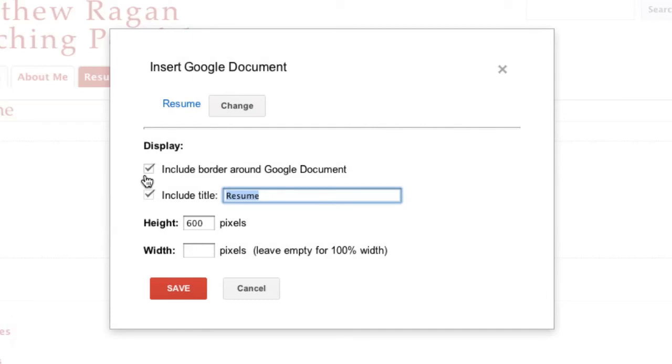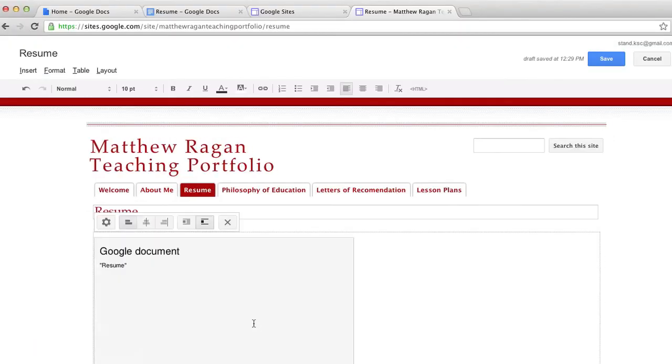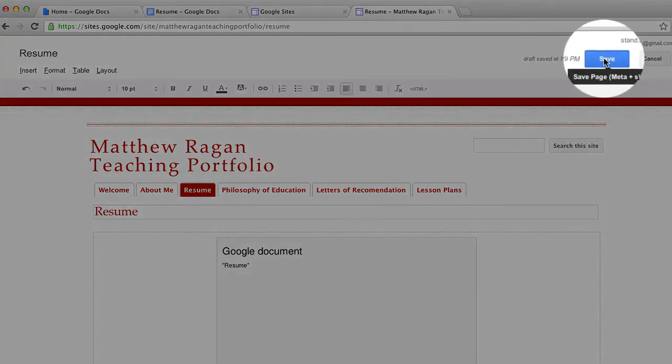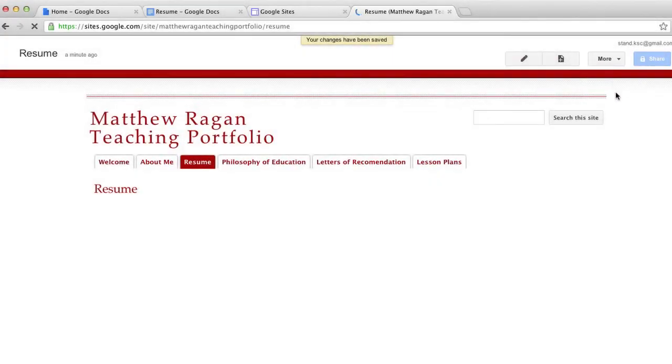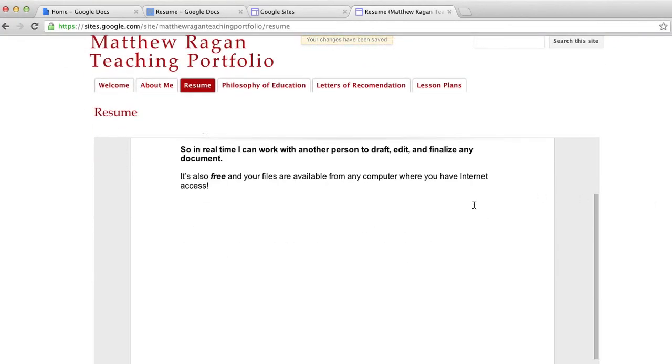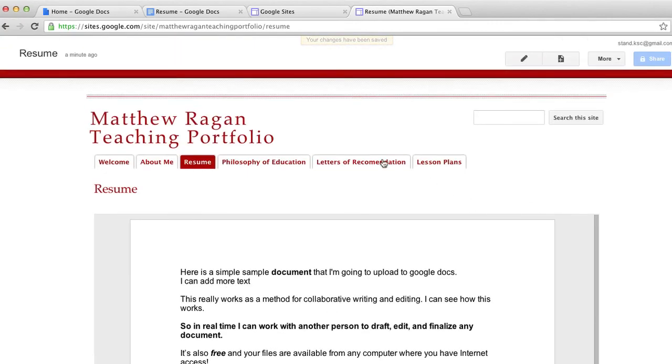Next, I'm going to click on the Select button and uncheck the boxes for including a border and including a title and all of that business. And then at the bottom of this, I'm going to click on Save. On my page, I'm going to see kind of a gray placeholder window, and I'm going to click on the center button, and then I'm going to click on the blue save button in the upper right-hand corner. And there is my resume embedded right here in my portfolio.